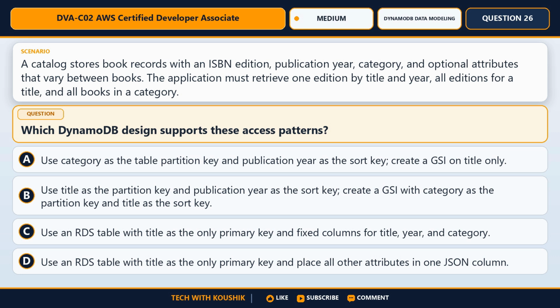Use category as the table partition key and publication year as the sort key. Create a GSI on title only. Option B. Use title as the partition key and publication year as the sort key. Create a GSI with category as the partition key and title as the sort key.